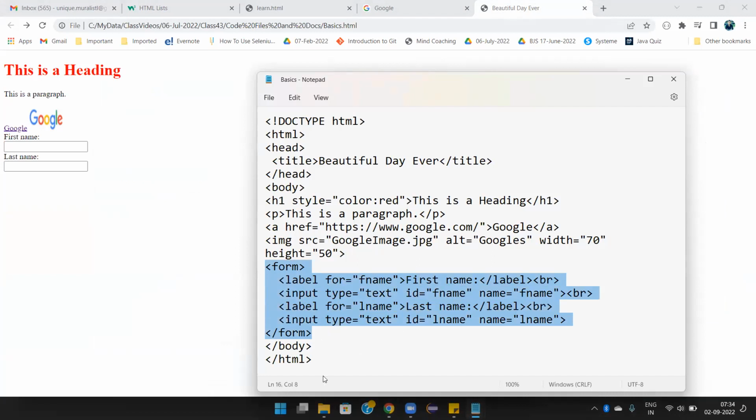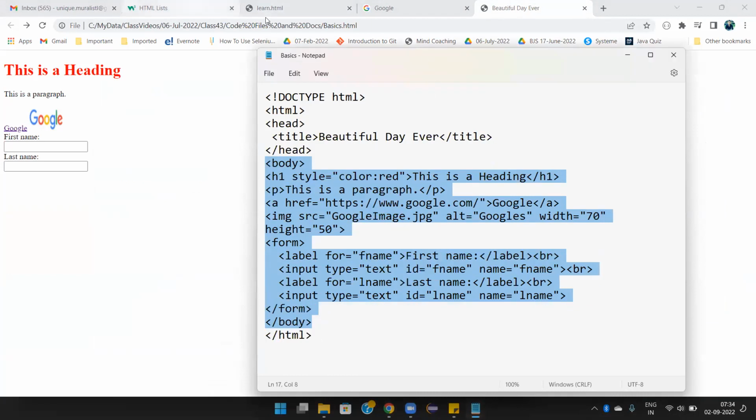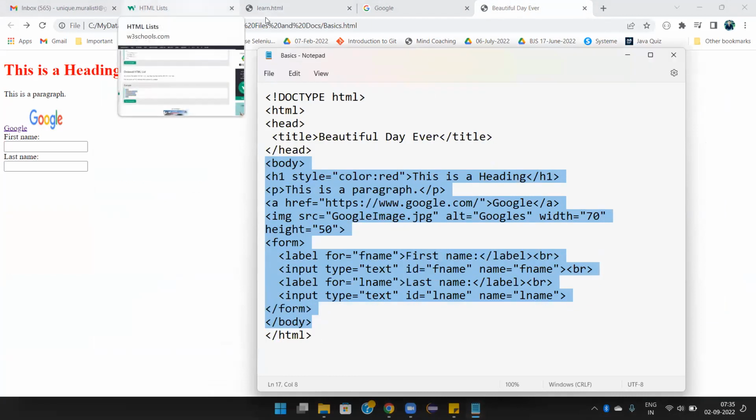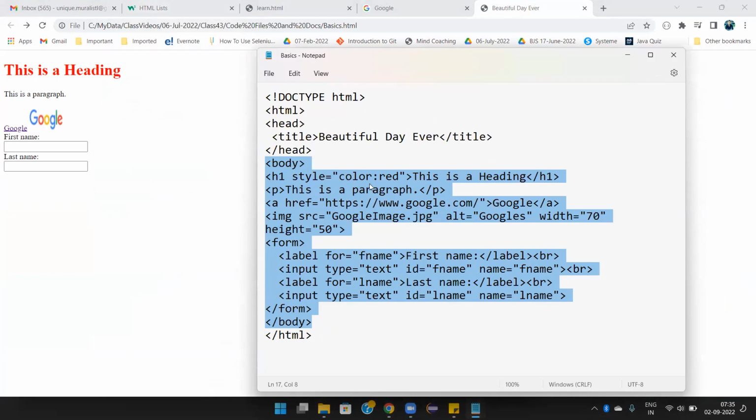I'll give you 5 minutes of time. Along with me, you do it so that you will have a better understanding of HTML. After that, we will again go back to locators. Everything you're going to copy paste in between the body. Go to W3 Schools HTML and add whatever you want: HTML list, HTML table, HTML inputs, those things. Everyone practice. I'll come in 5 minutes.